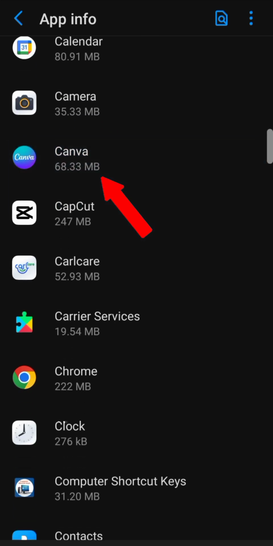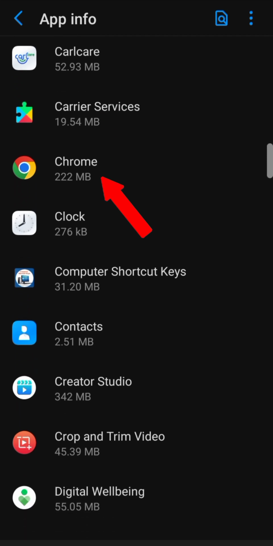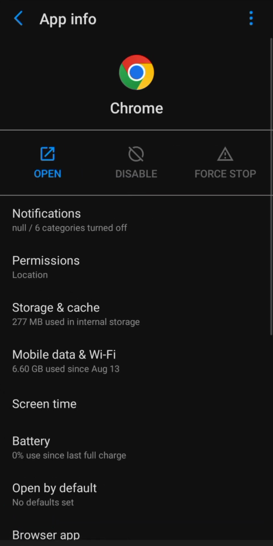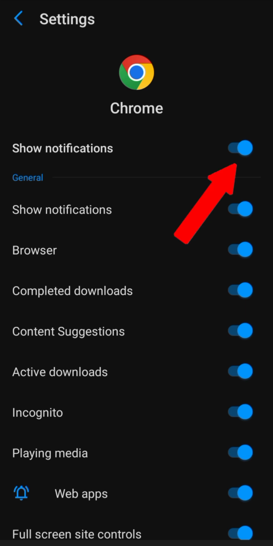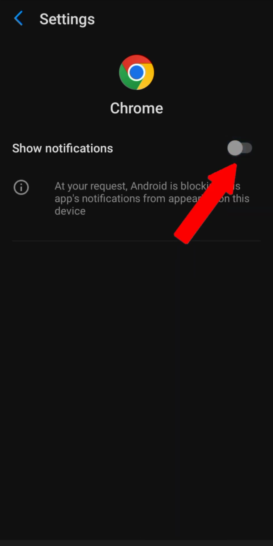I have Google Chrome also, which is part of them. Yeah, here it is, Google Chrome. As you can see, previously I disallowed Google Chrome from showing notifications and other stuff. So just hit like this. So now I've disabled it. At your request, Android is blocking this app's notifications from appearing on this device. It is just blocking the notification, so it cannot use it in the background.